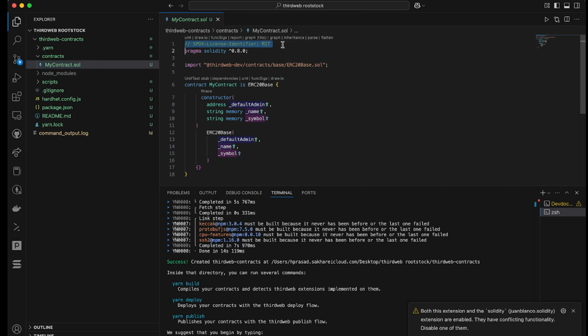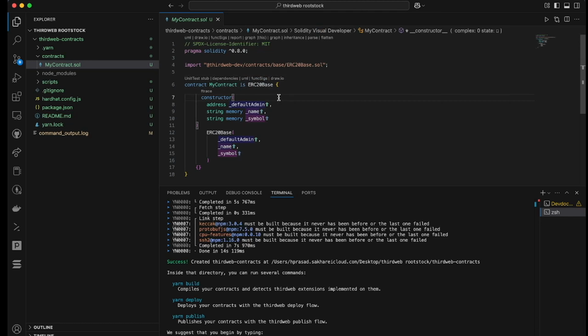Firstly, this provides the Solidity code that defines a smart contract named MyContract that inherits from the ERC20 base contract provided by the thirdweb library. Now we will break down every component.